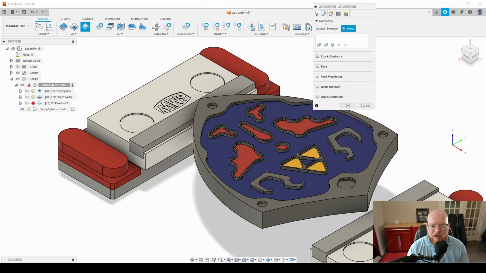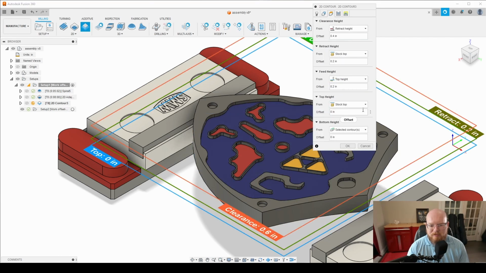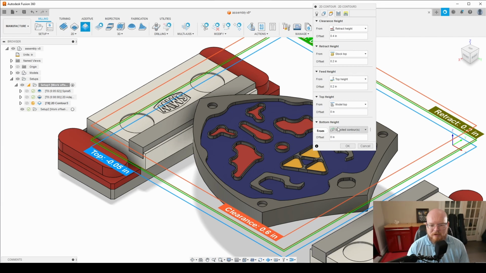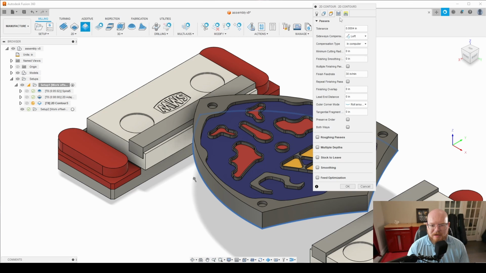We'll go to our geometry, and again, we're just going to select the bottom contour around the outside of our shield. So that's good. We'll go to our heights. Of course, we've removed all the material around the shield and the material off the top. So now we can go ahead and choose model top. Select a contour for the bottom height. That's perfect. We'll go into passes.